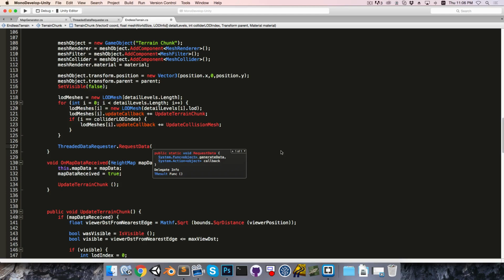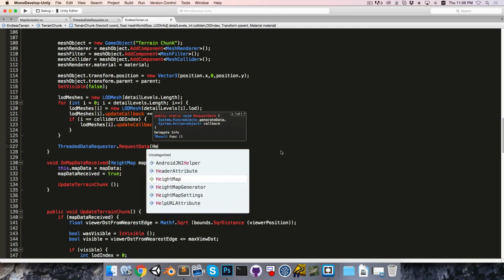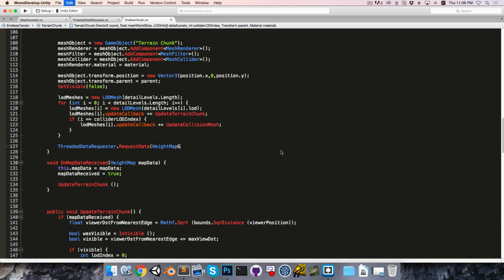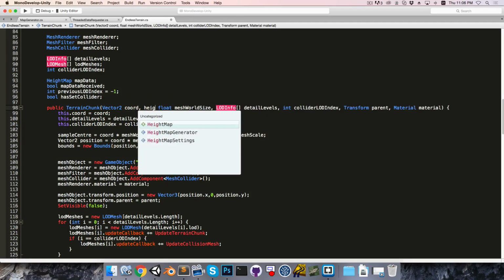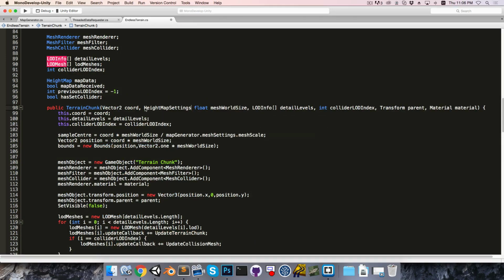So we want to replace this with our new threaded data requester using the request data method. And now we need to pass in the method that we want to use to generate the data. So that will be heightMapGenerator.generateHeightMap. Currently we don't have access to some of this information though. So to the constructor, I'm going to add heightMap settings, called heightMap settings, and I'm going to replace the mesh world size variable with a reference to mesh settings. Just call that mesh settings.